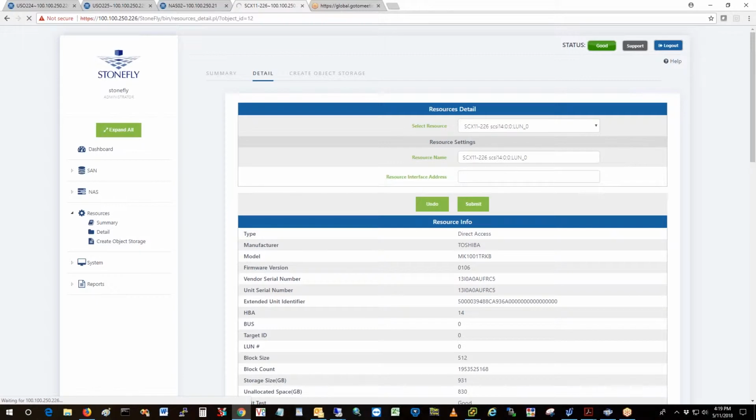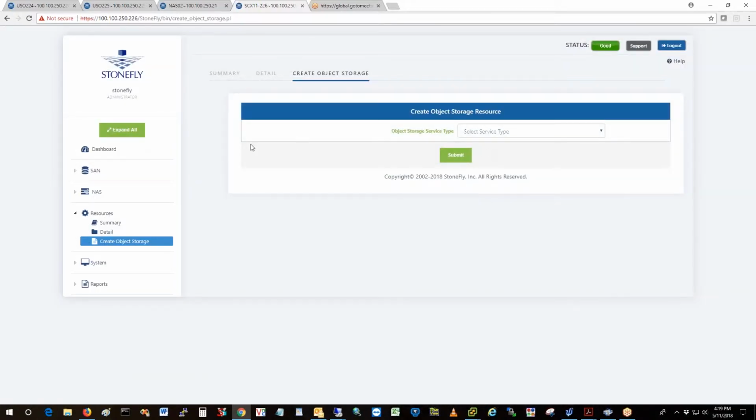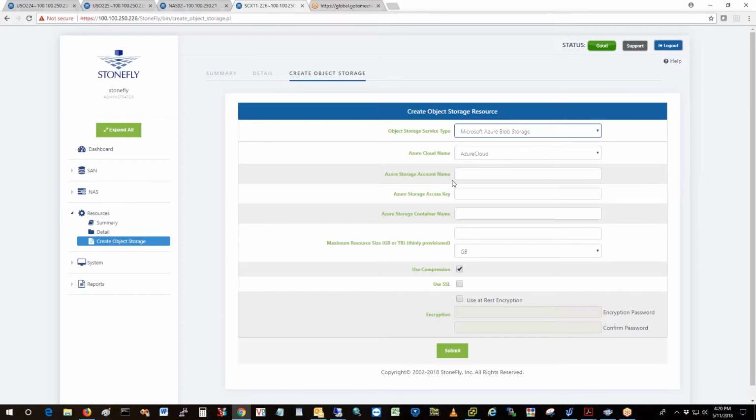The next one. How do you add cloud storage? Okay, you would come to the Create Object Storage, select the cloud storage that you are going to add, say Azure Blob storage. Okay, so cloud storage name, you would enter your Azure account information, click submit, and now you would have your cloud storage on Azure.